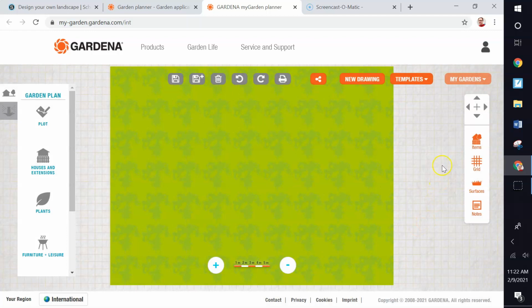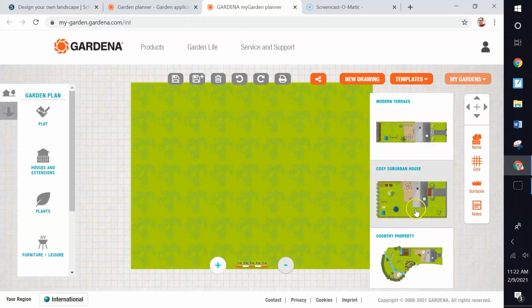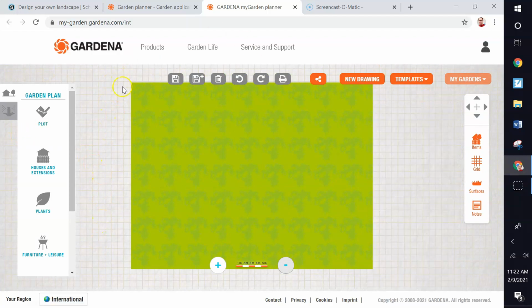And then we can also zoom out a little bit so we can see a little bit more of the margins out here. So you can make it however big you want. Zoom out, you can see the grid back here. So this is our yard right here. Now let's start putting things in.